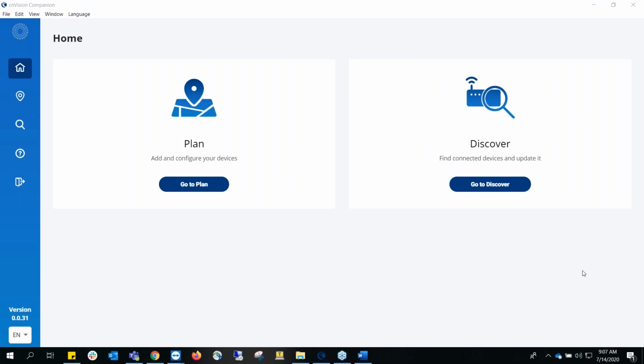Thank you, Sakit. So as you can see, this is the cnVision companion tool, which helps you in planning your network. This is more like a know before go tool. So let's get started and go to the planning and see how we do this.